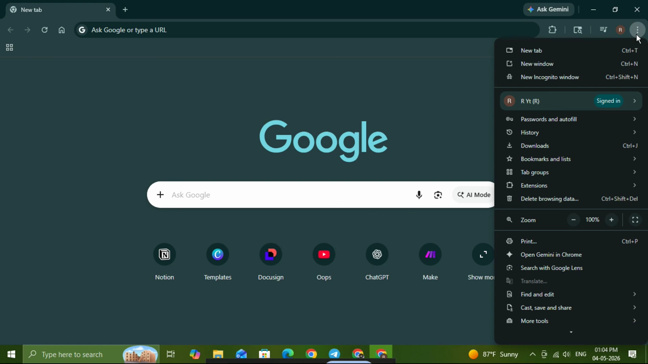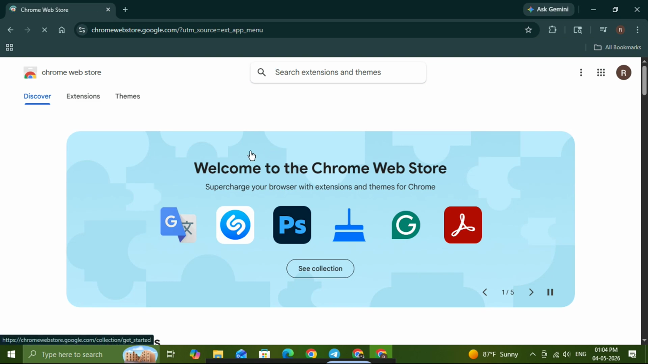Now, hover over Extensions in the menu. When you do that, a submenu will appear, and from there, you'll want to click Visit Chrome Web Store. This will take you directly to the official Chrome Web Store, where you can find themes, extensions, and other browser add-ons. Once the Chrome Web Store opens, look for the Themes section and click on it.